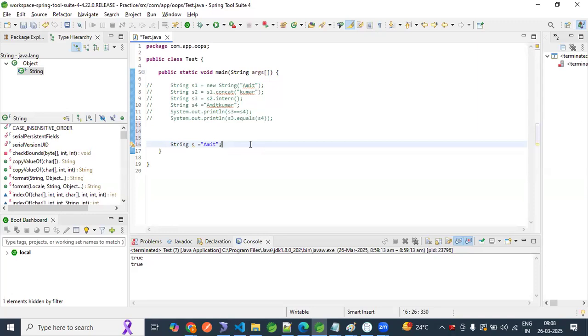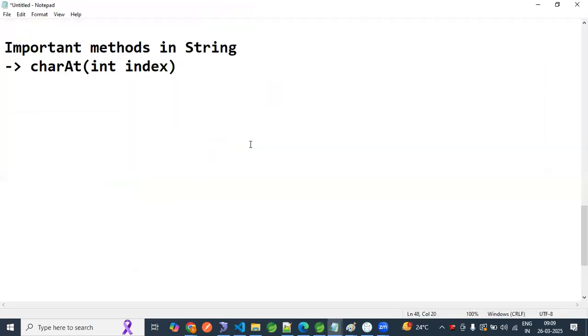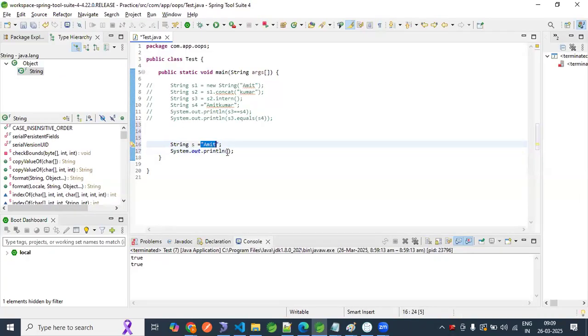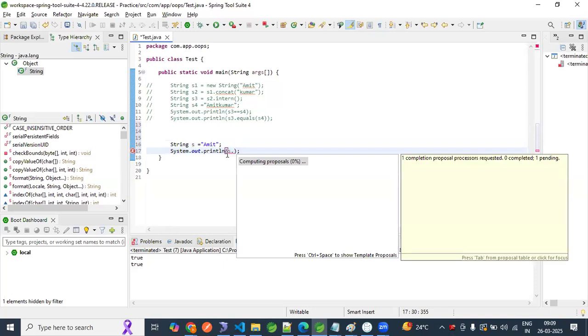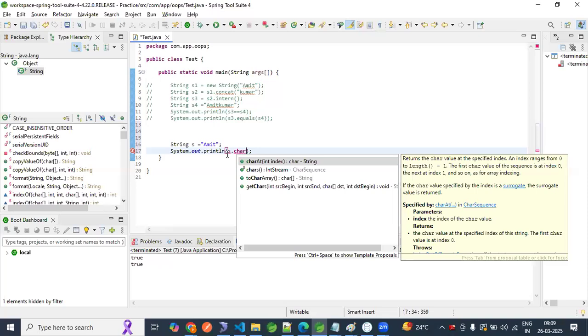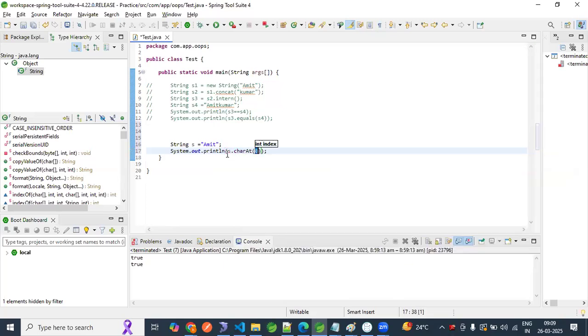Now, String s equal to Amit is there, right? Now let me use the sysout statement, System.out.println. What is my method, guys? charAt. I want to know the character at index number 2. So s dot charAt. Here s is the variable name, and its type is String. With the variable name, we are calling the method. At what position do you want? Let me give position 2. Let me print this. What is it going to print?